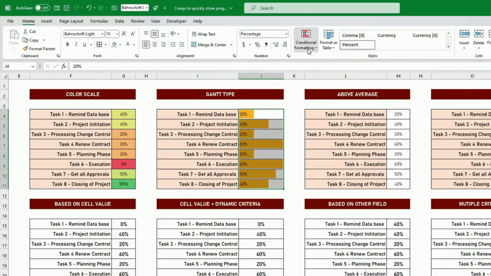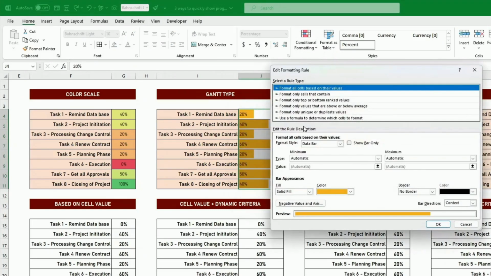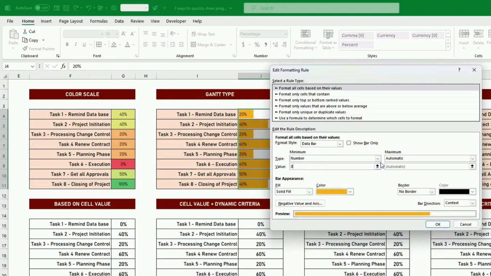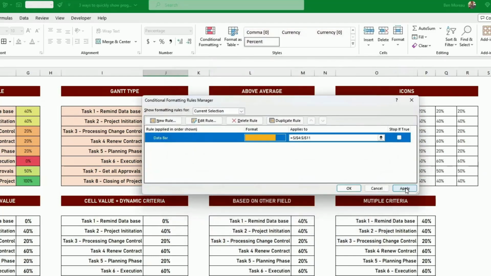So same thing, you go back here, you manage the rule, you edit the rule, and you do the same thing. You have a minimum and you say my minimum is 0 and my maximum number is 1. And you apply.